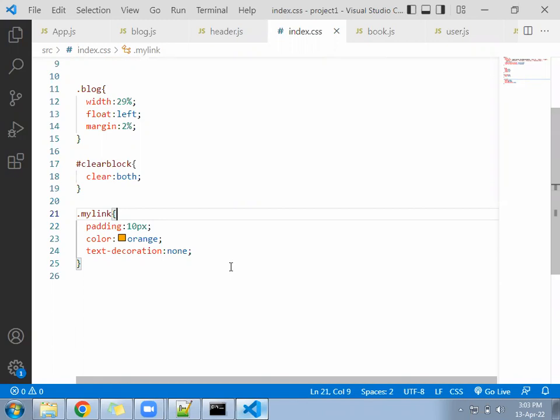Sir, tell me, sir. Sir, header shows error in browser. Error. Yes, sir. Check what is the error. You may have written some spelling mistake.